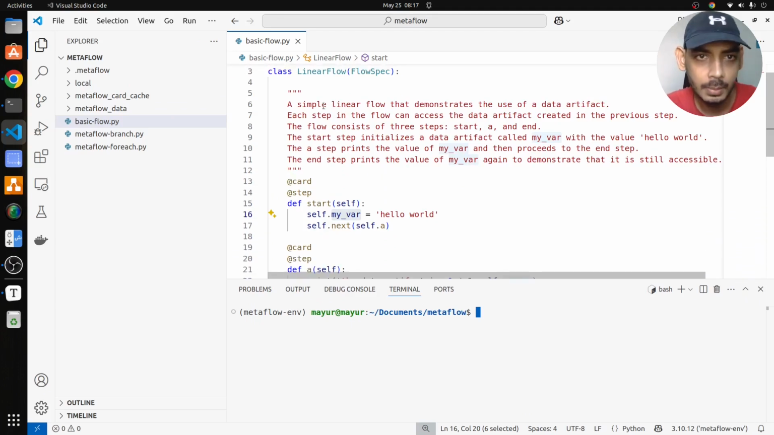So this is a basic flow. It is a simple linear flow that demonstrates the use of a data artifact, like how to pass data from one step to another step, how the data is transferred. Each step in the flow can access the data artifact created in the previous step. The flow consists of 3 steps: start, A, and end. The start step initializes the data artifact. The A step prints the value of the data artifact, and prints the value of myvar again to demonstrate that it is still accessible. These are the 3 steps we'll be doing.